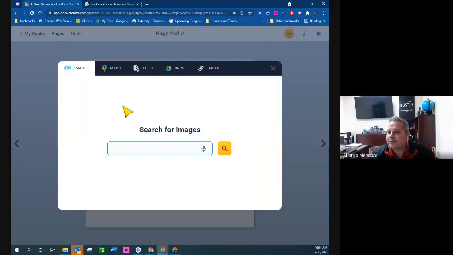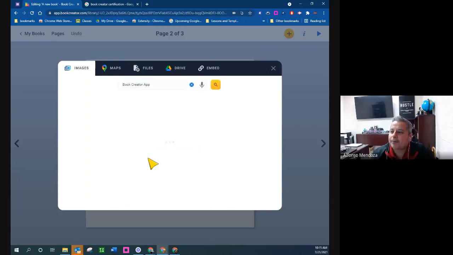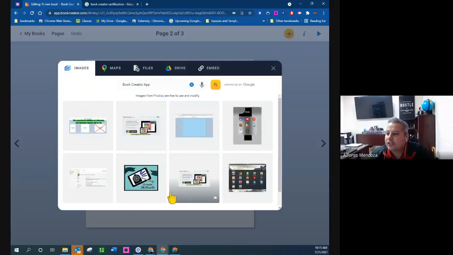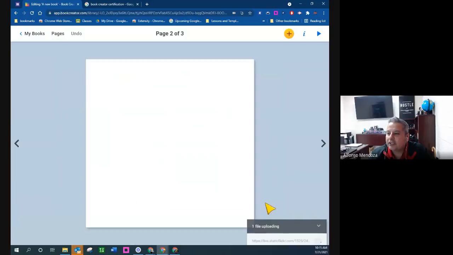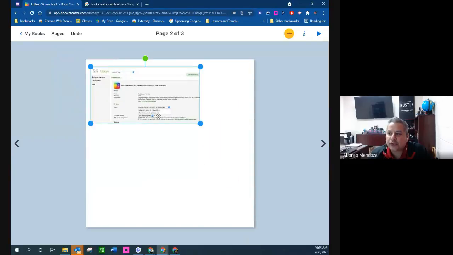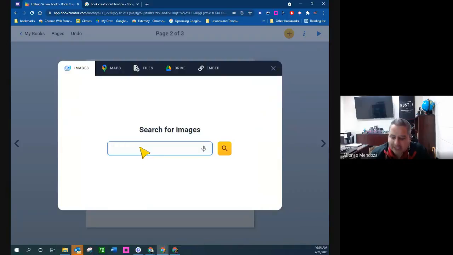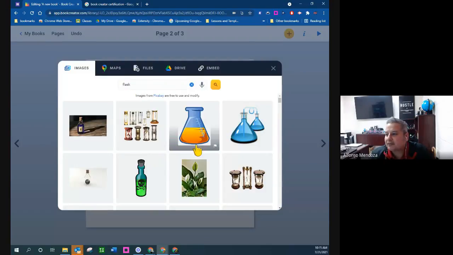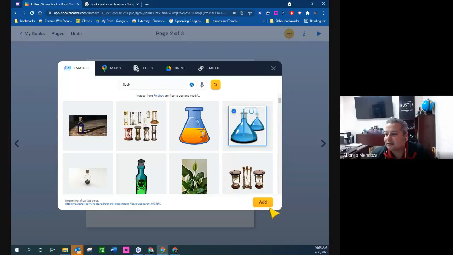Let's go ahead and import some images here. Let's look for, I don't know, let's go Book Creator app. There you go. So here are maybe just some examples. Here's a Book Creator picture. Click add. So notice how easy it is for your students or you yourself to be able to search pictures. Let's add another picture. And this time, maybe I'll just pick, I don't know, let's pick a flask. If I have any science teachers here, I should have, yeah, here's a flask. Let's do that.